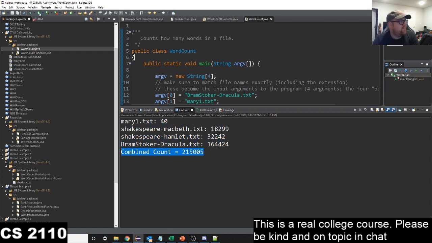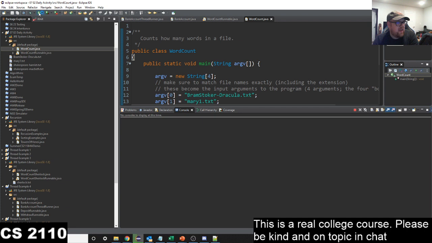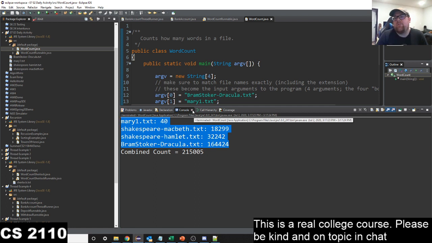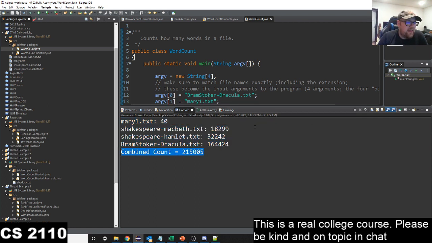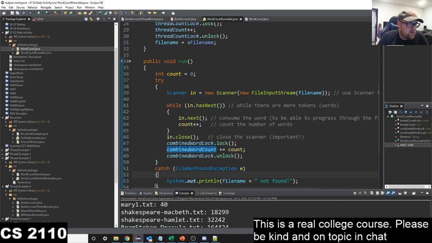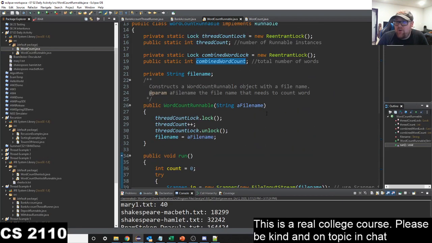Now, if I run this multiple times, Macbeth is actually shorter than Hamlet. The reason I'm typically going to get these in the same order is just because the files are very different length, but it's possible they could appear in a different order. The point is only the last thread shows combined count. So let me show you that solution again. And if you want to copy it, I have no problem with that.